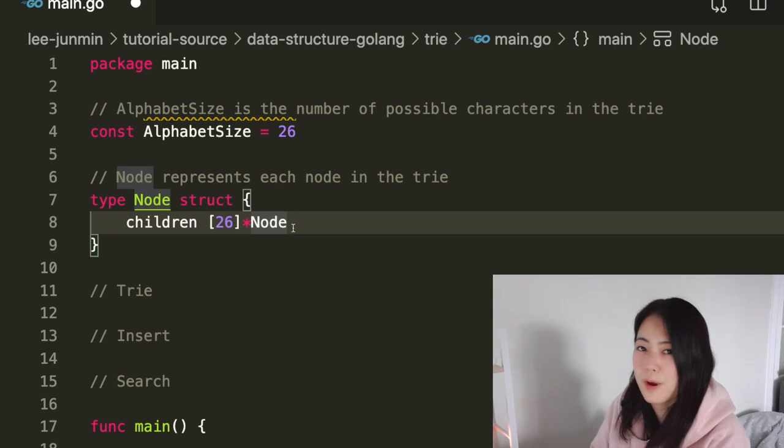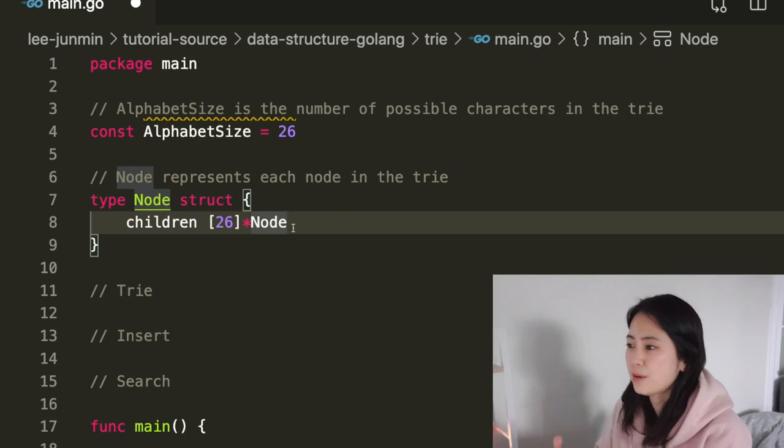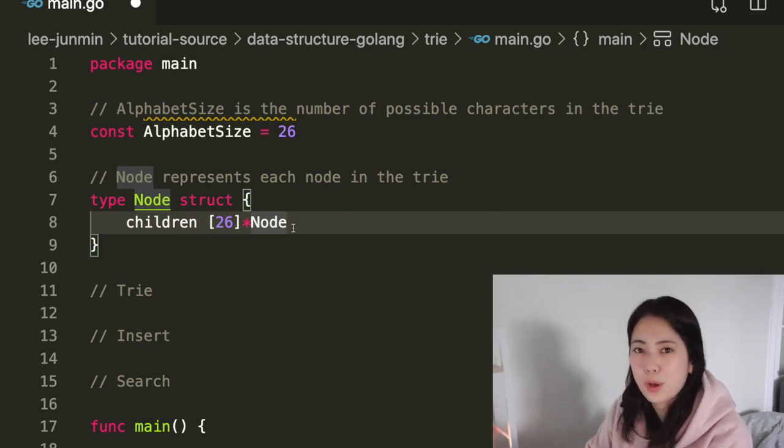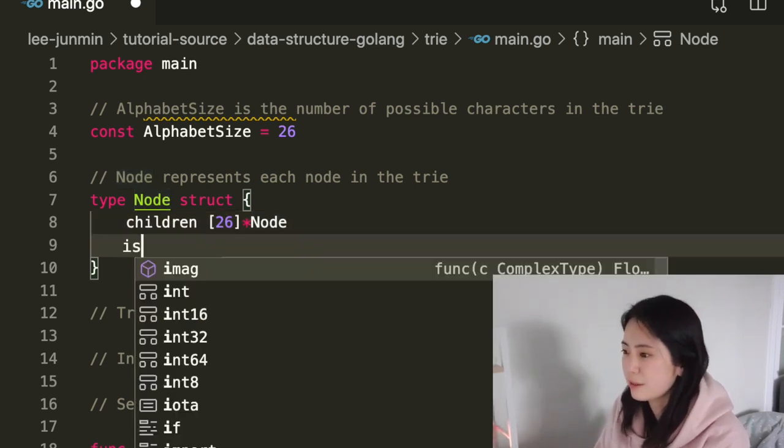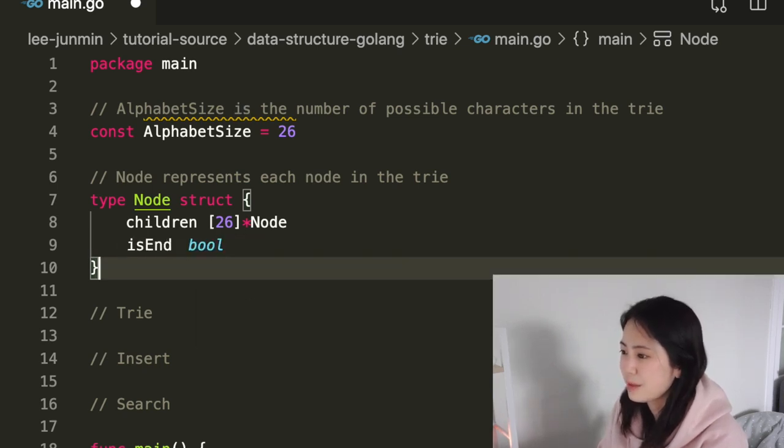Okay, and the node needs another piece of information, which is indicating whether the node is an end of a word or not. So I'm going to make another variable, and that's going to be a Boolean value. Okay, so that is the structure of a node.